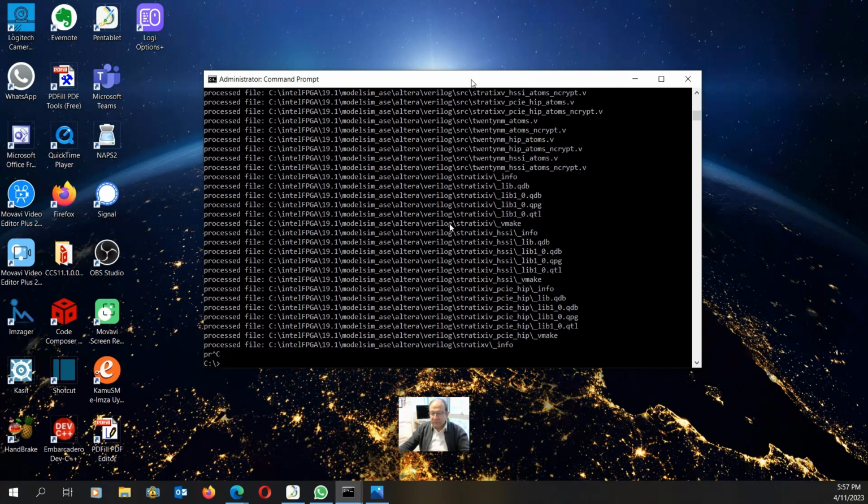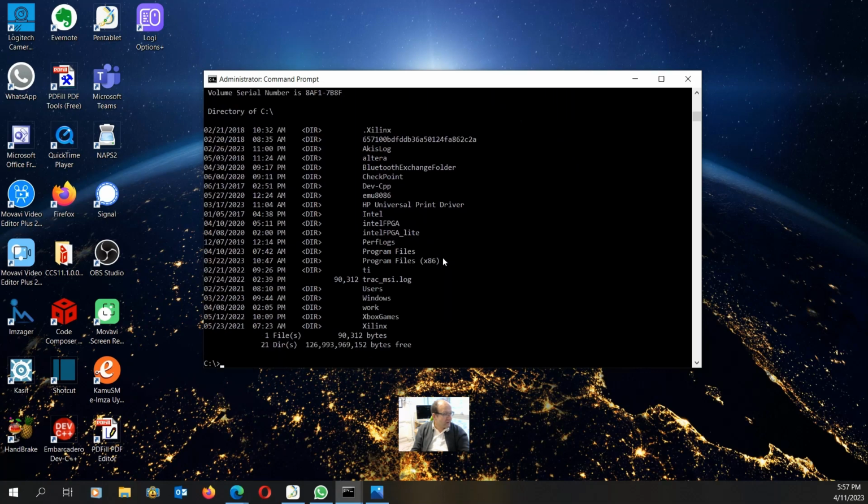In order to run ModelSim, we need some privileges in subdirectories. So in order to do that, we have to supply that to ModelSim. Just go down to C, that's your directory, and from here find the Intel FPGA installation directory. Here, what you can do is run the cacls command as shown on the screen.